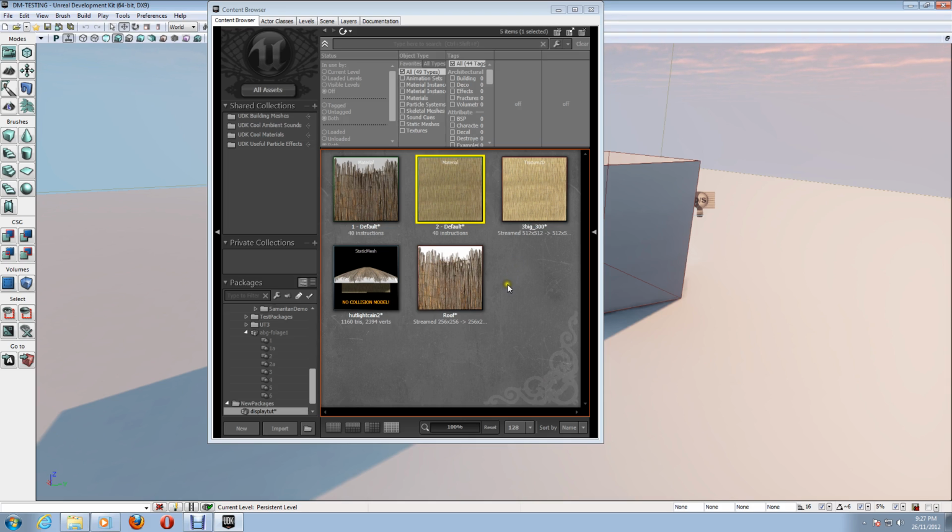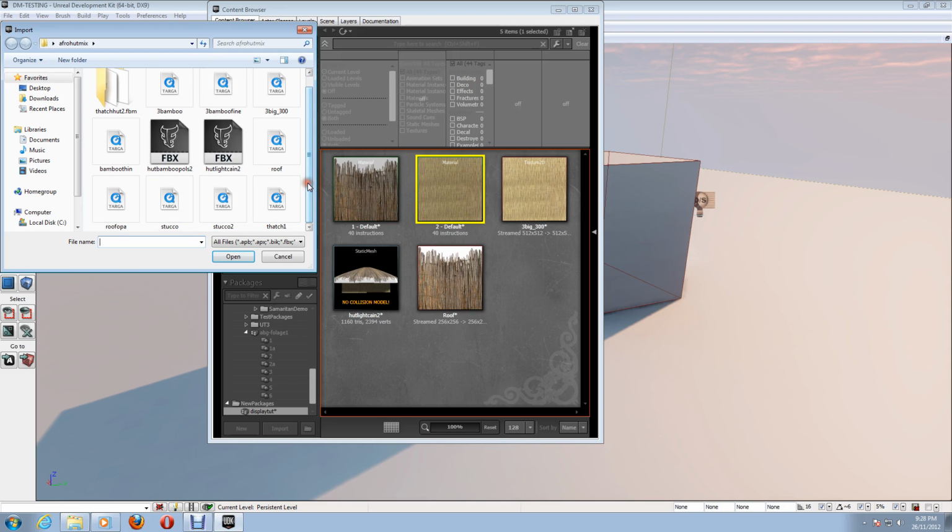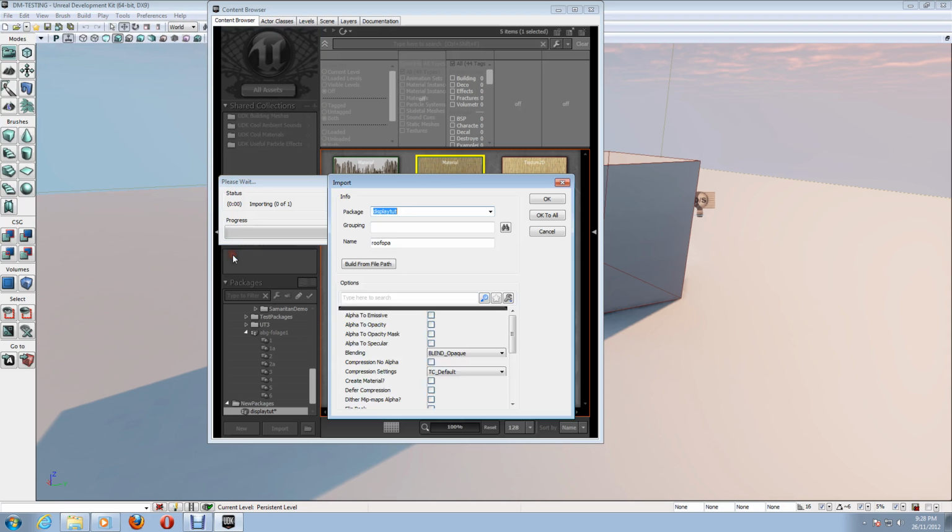So I want the black opacity texture, so I go to import again, and I want the roof par one, that's the black opacity. There it is. Click on that, open, and you want where it says that's already done up there because it's saved, it's into the same package. You want alpha to opacity.